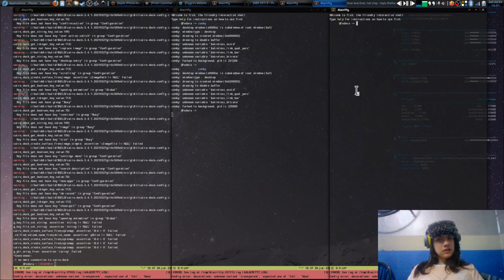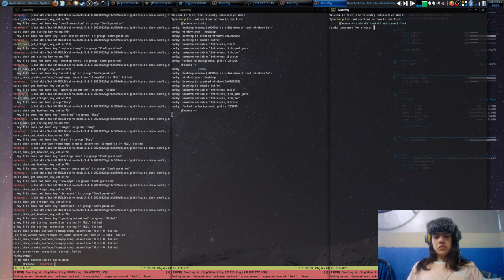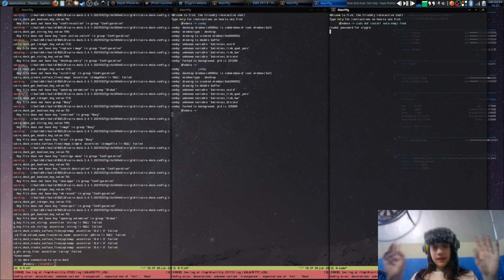I could install some emojis, so I could be like sudo dnf install. I don't know what the package names would be, like Noto emoji font. Something like that is probably what the package is called for the Noto emojis, or whatever they're called. I think probably not, but you can do that.